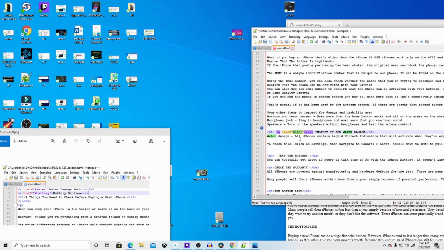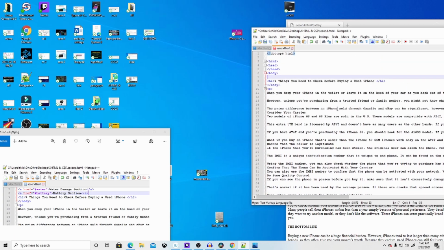Now the next thing we have to do is go to the top, wherever you want to create the link for the customer to click. You just type A again, the same way, A again, and then close the A right here. Inside of this one we are going to name it water damage section. Now let's save this one and run.